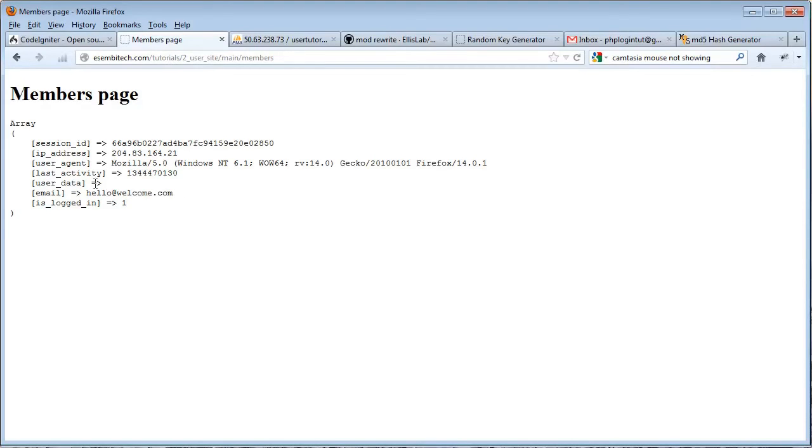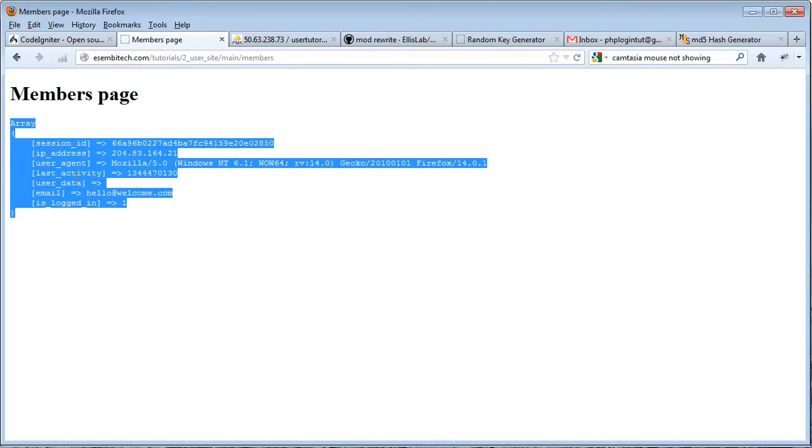And then you can see my browser, my current version. You can also see the email that I set. I set the email key in the session data to be hello@welcome.com, and is logged in is equal to 1, or true. This is really cool because now that I'm logged in, I can check this stuff, right?